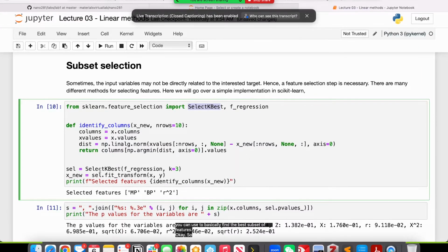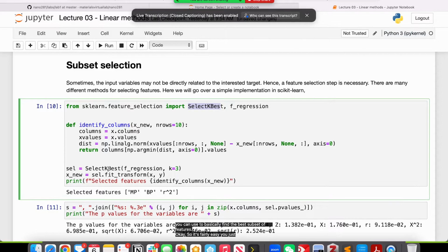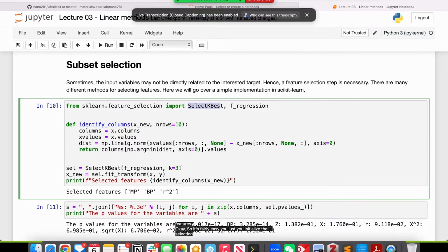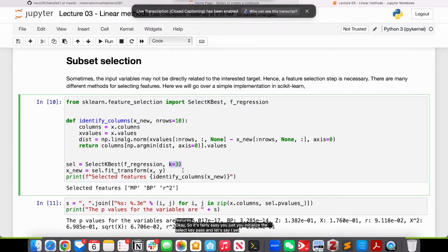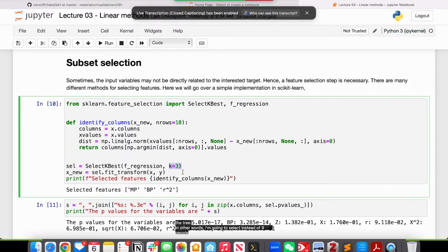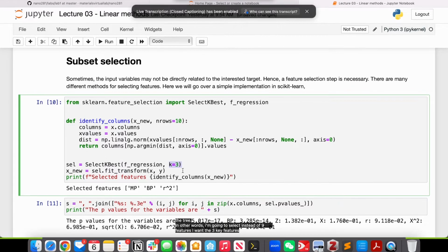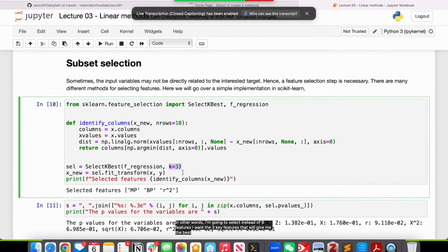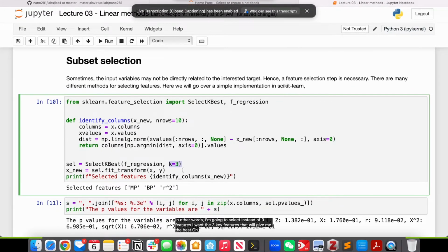You just initialize SelectKBest, and let's say I set k equals 3. In other words, instead of 9 features, I want the 3 features that will give me the best performance on my data.